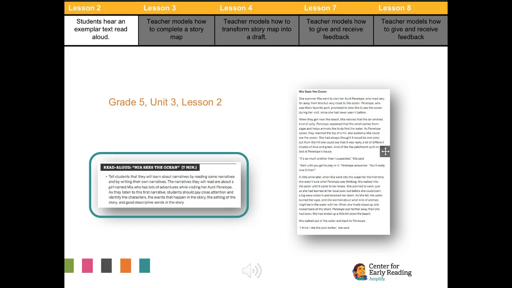Okay, students, are you ready to go to the beach? This week you will learn about narratives by reading and writing your own. I'd like to begin by taking you to the beach to meet my friend Mia. Mia has lots of adventures while visiting her Aunt Penelope. I'd like to read to you about one of those adventures now. As you listen to the first narrative, pay close attention and identify the characters, the events that happen in the story, and setting, and good descriptive words.